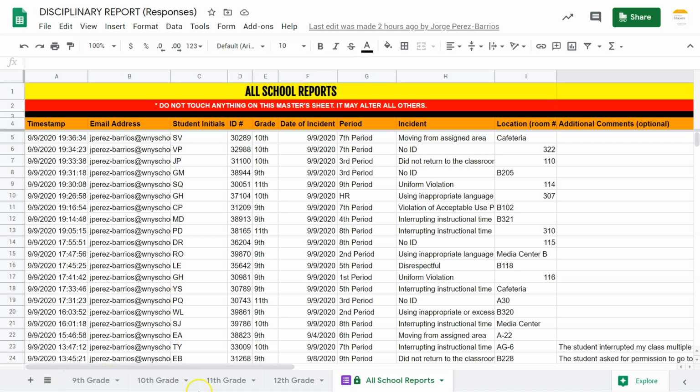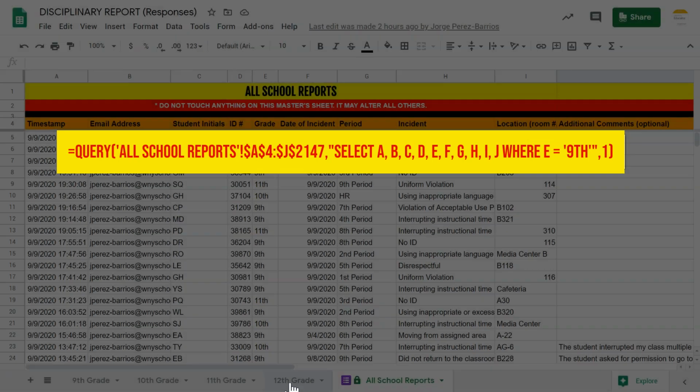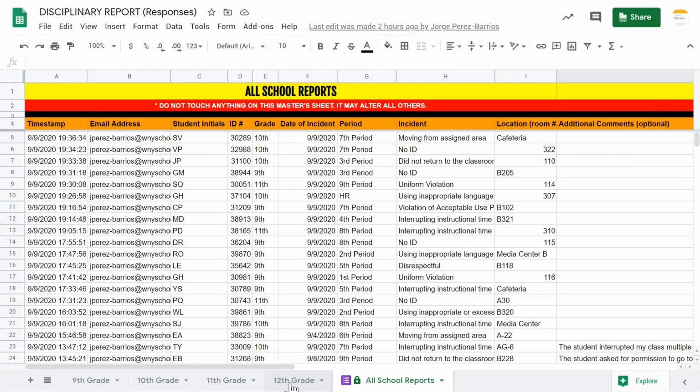I created a tab per grade and added a Google Sheets query formula that, depending on the student's grade, will transfer the report to its corresponding grade. The disciplinarian of 9th grade does not have to go through the whole master tab looking for 9th graders. Same thing with the other administrators. The 10th grade disciplinarian will only see his students listed here and can look for any record faster. Let me show you how it looks.